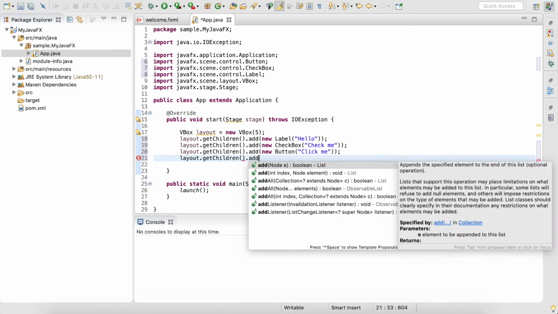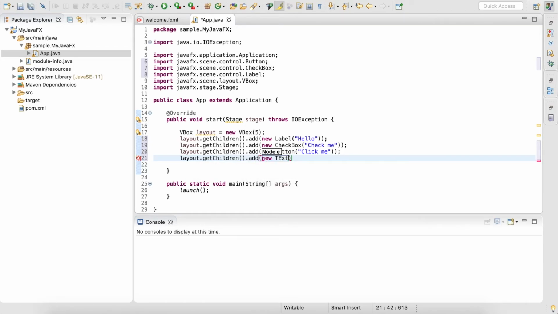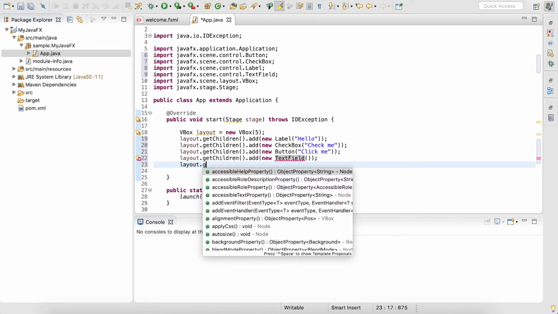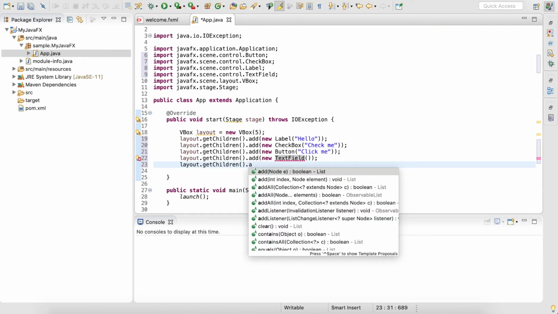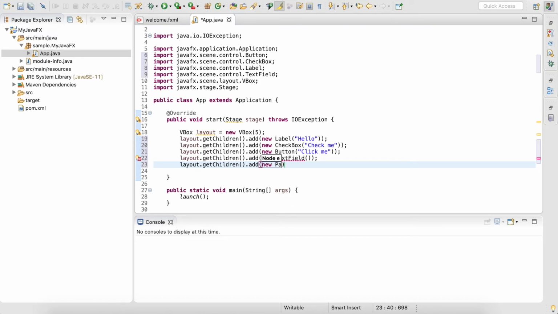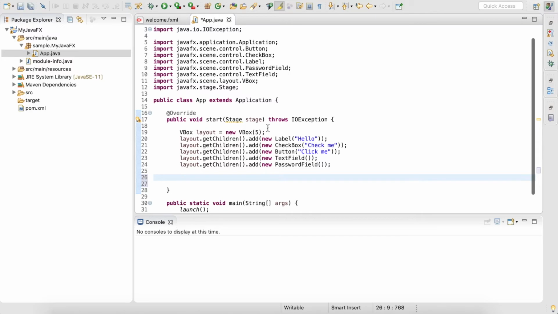And let's add a couple of fields, so one text field. And then there's another text field which is a password field. So for the password field, the difference is that we cannot see the characters that are entered into this text field. So this is our layout. It's a vertical layout, so it will have one control per row. All of these will be basically stacked, one underneath the other.